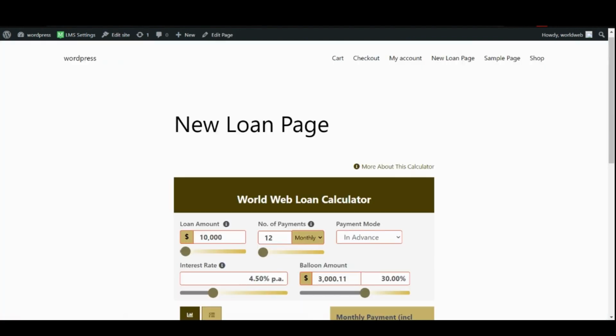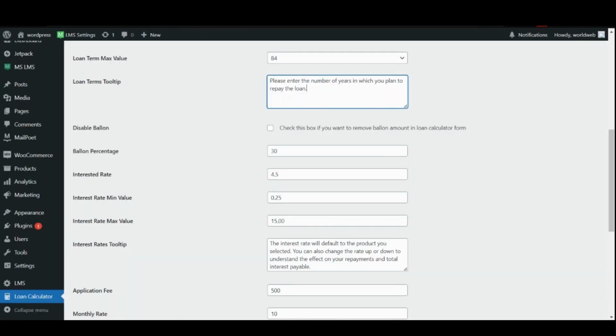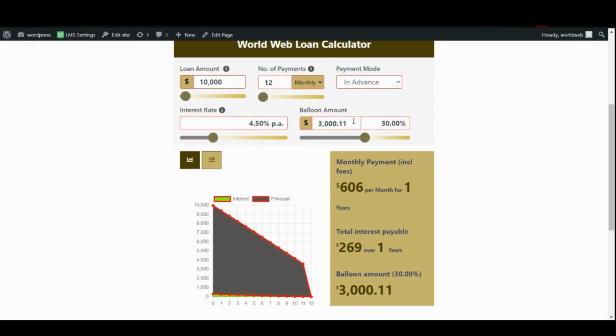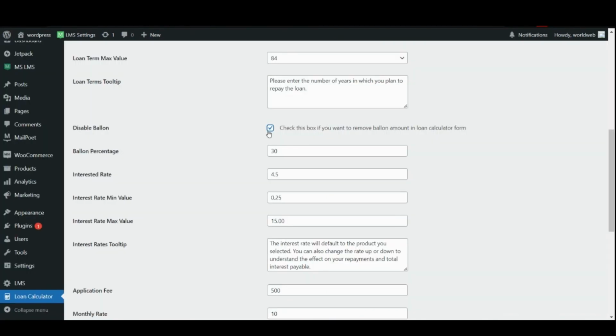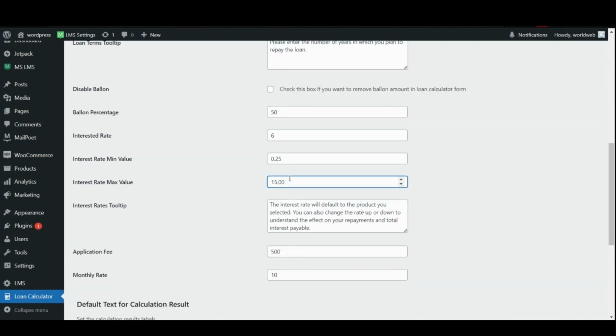Loan disable balloon. If you don't want to keep this balloon, you can disable it. It will disappear after the changes are done. But let's keep it for good view. So in the balloon, you can change the percentage to 50, interest rate to 6. So minimum interest rate and maximum interest rate can be set from here.